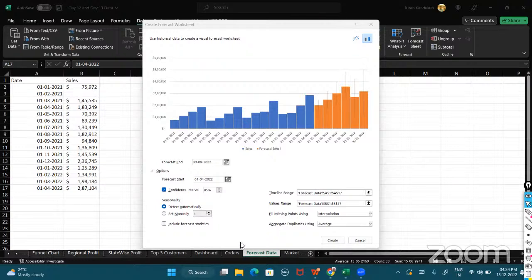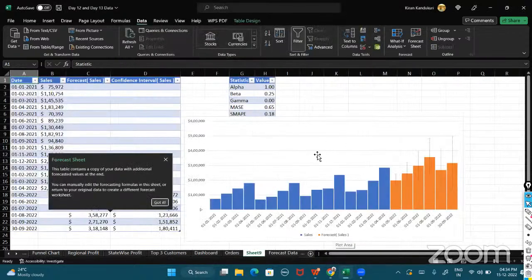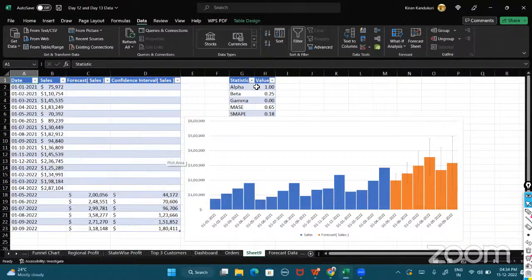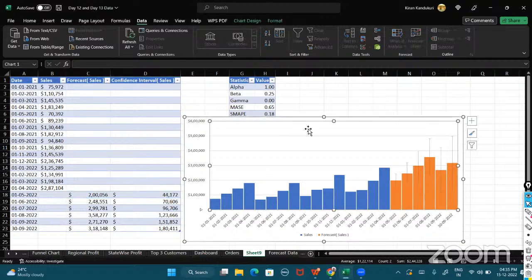I will show you all one graph here. Let's just click on create now. You see, once I click on the create button, it has given us everything. So some forecasting statistics, any data scientist who would be asking you for this data, you can provide them. We have the actual data. We have the forecasted sales. We have the confidence interval. So upper bound would be this plus the confidence interval. Lower bound would be the forecasted sales minus the confidence interval. Okay, and the graphical representation is also here.